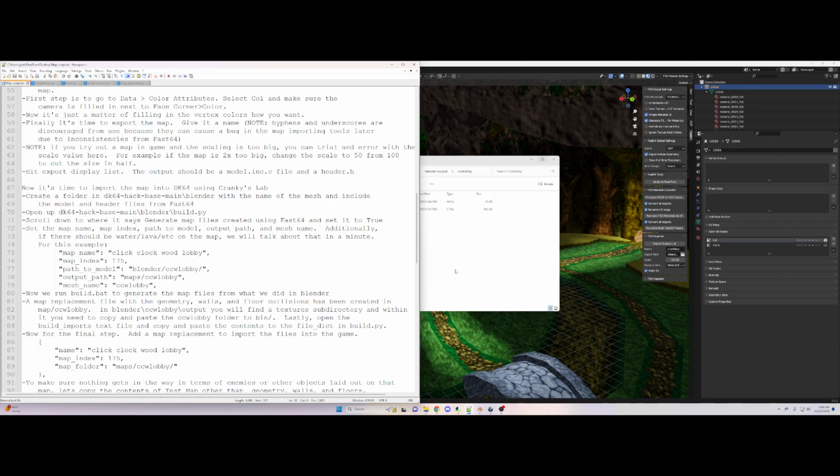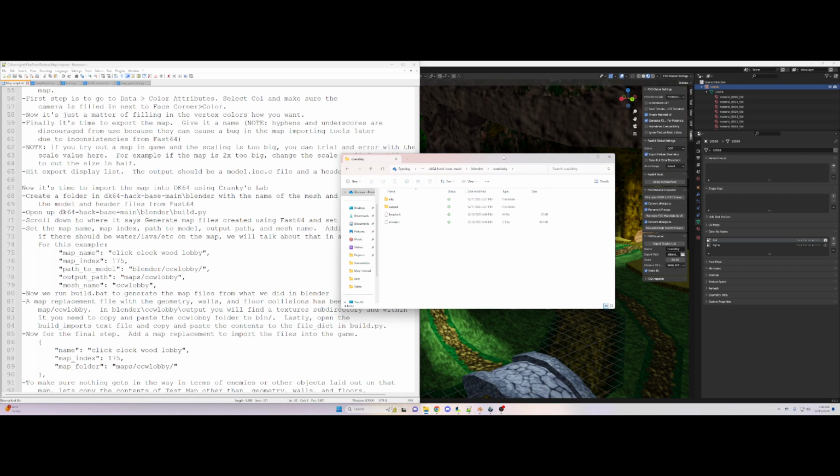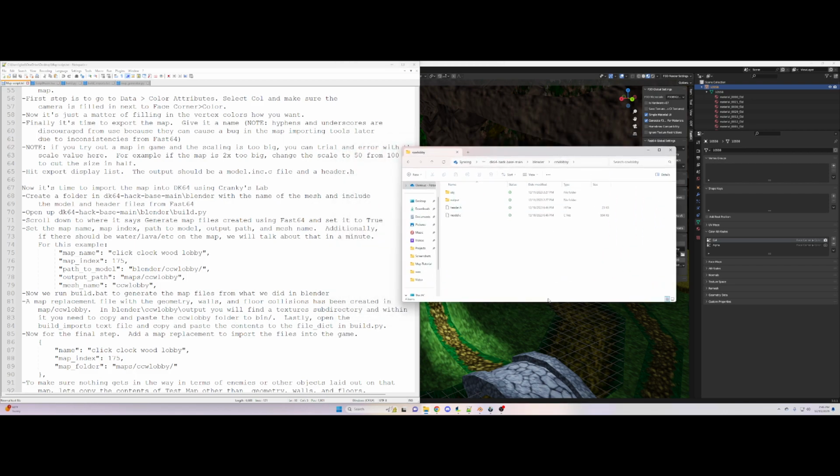Okay, so now it's time to import the map into DK64 using Cranky's lab. So let's go back to the hack repository. You're going to want to create a folder within this Blender subdirectory. There's a bunch already in here by default. This is one that I created earlier, but in it you can see this is extraneous stuff. Don't need to worry about these. But this is where you'd put your model.c and your header.h, in the subdirectory in the Blender folder named after your mesh. And it's good to typically use the same name across all of these just for consistency's sake.